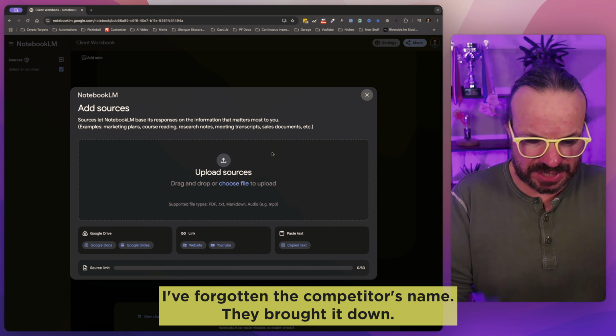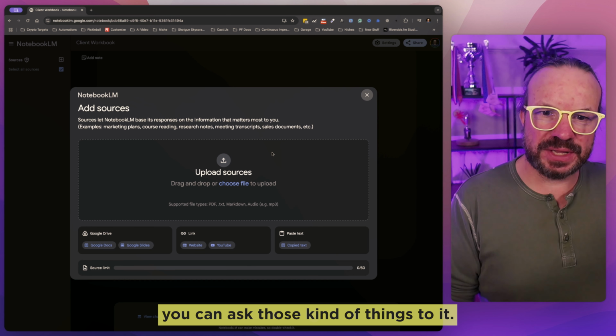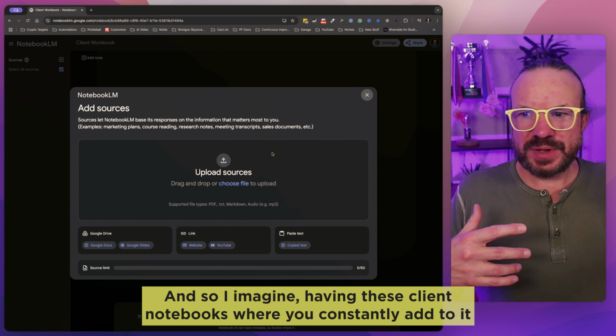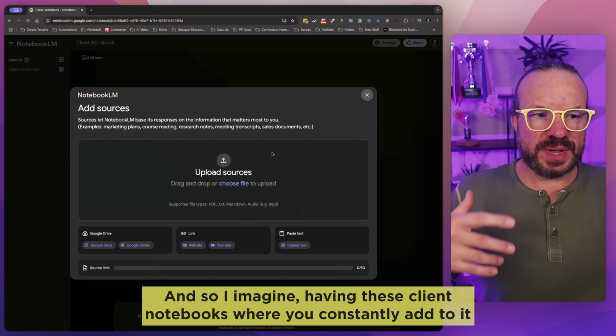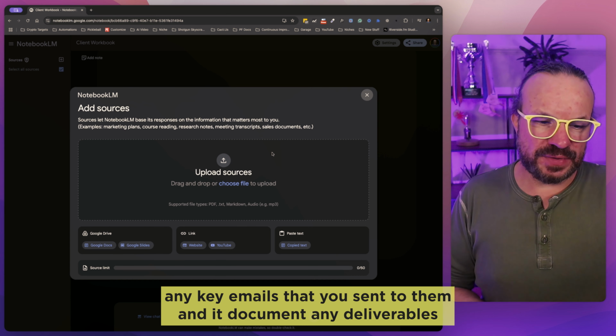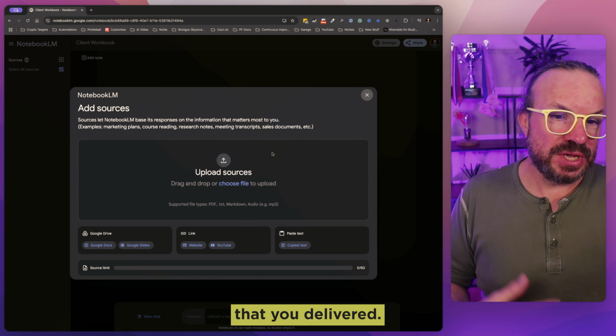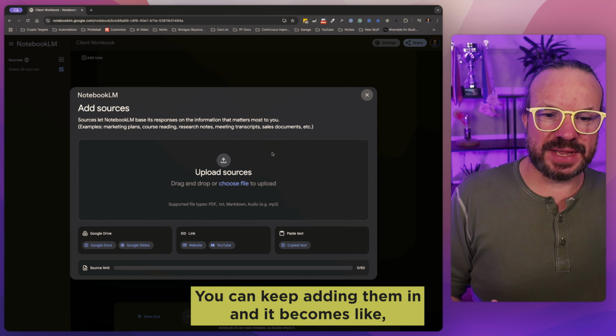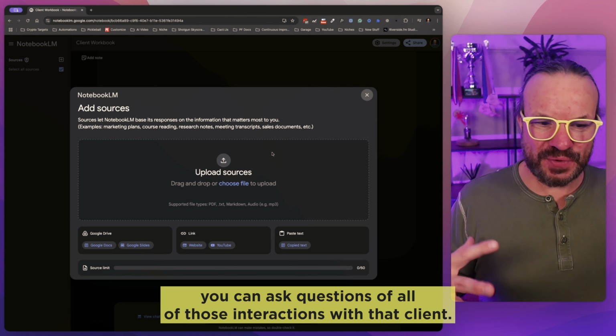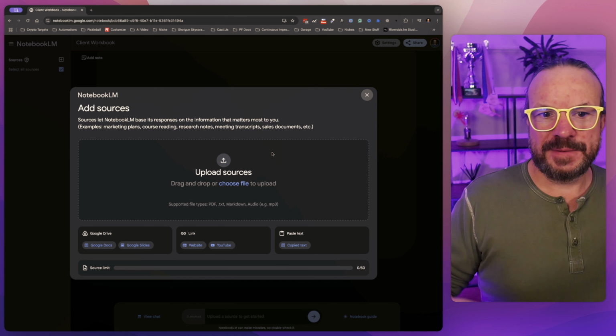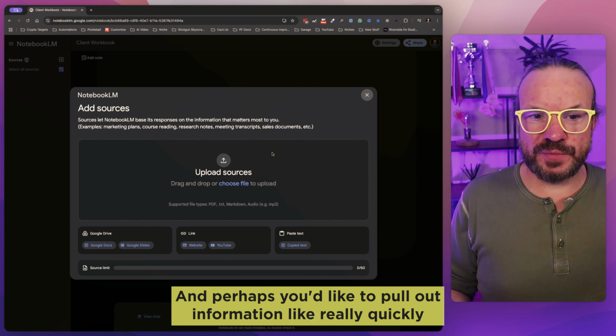I've forgotten the competitor's name. I didn't write it down. You can ask those kinds of things to it. And so imagine having these client notebooks where you constantly add any key emails that you sent to them, any documents, any deliverables that you delivered. You can keep adding them in, and you can ask questions of all of those interactions with that client and pull out information really quickly.